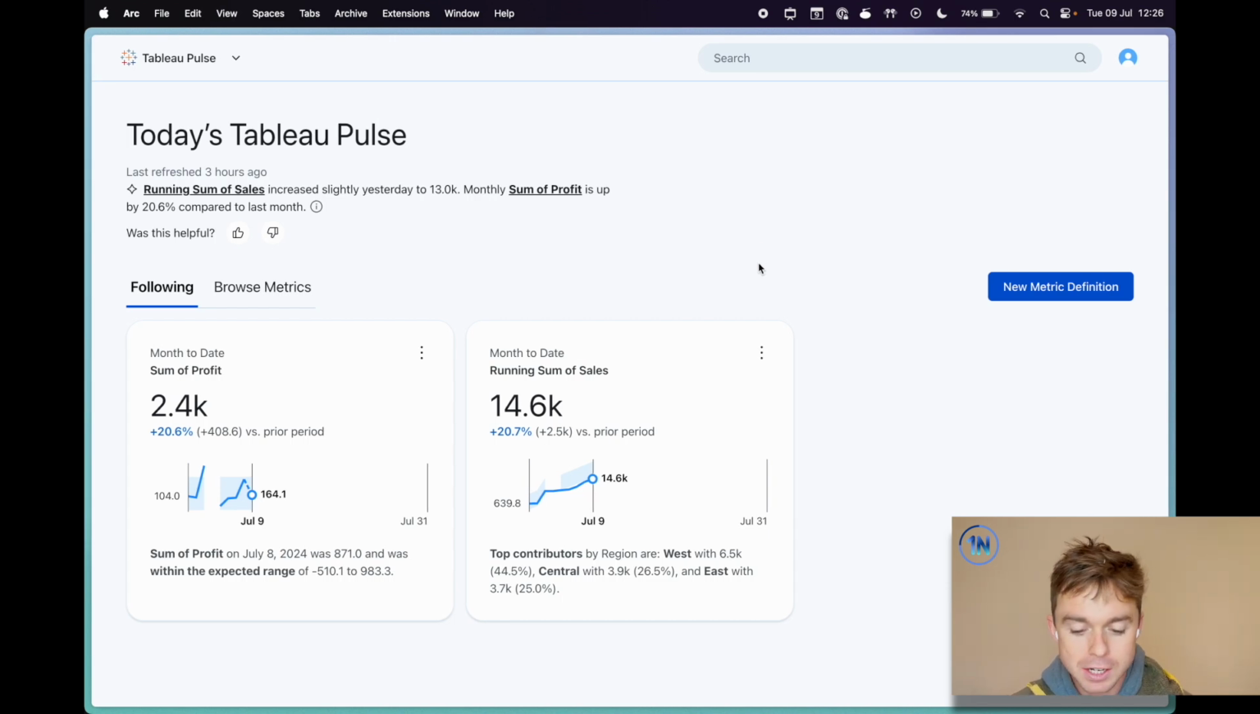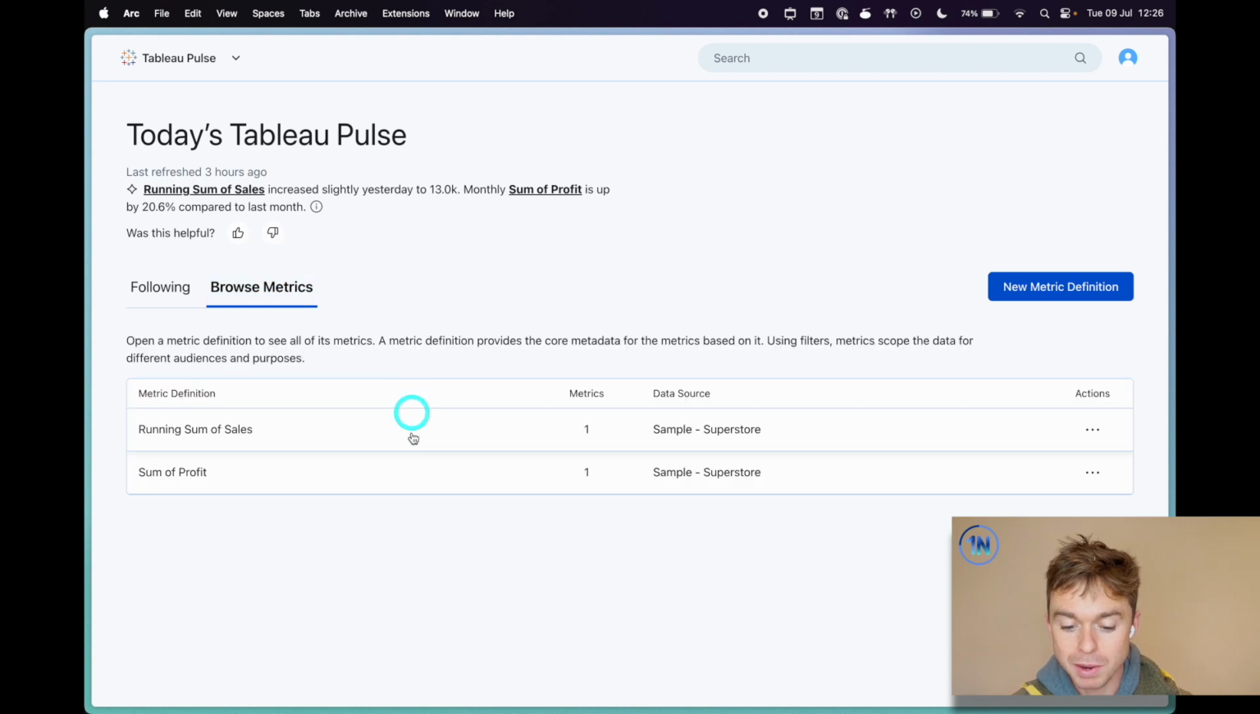This is the home page, and a couple of things to make a note of. When you've fired up Tableau Pulse and set up some metrics, you're going to land on this home page, and this is going to be all the metrics that you're following. You don't automatically see every single metric that's been set up for you. You can browse metrics, which is the list of every metric you've defined, and then you can follow them by clicking the little three dots and following it.